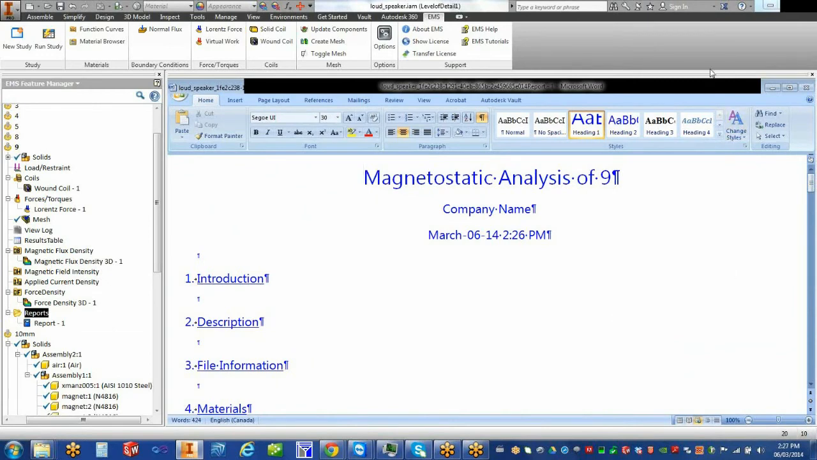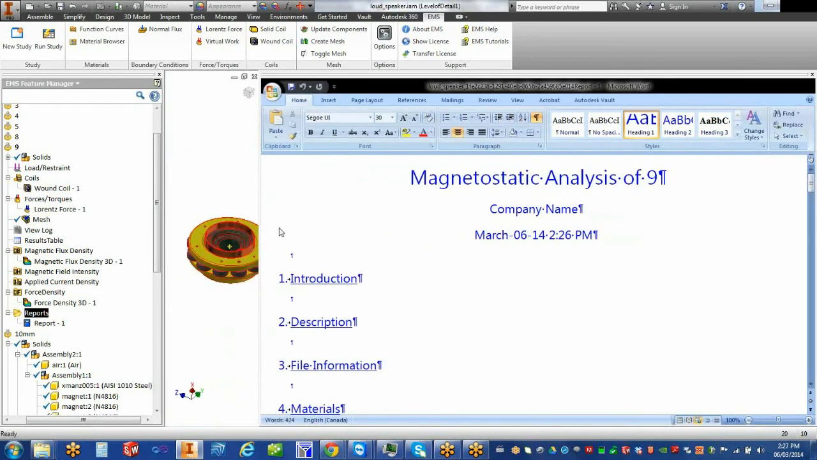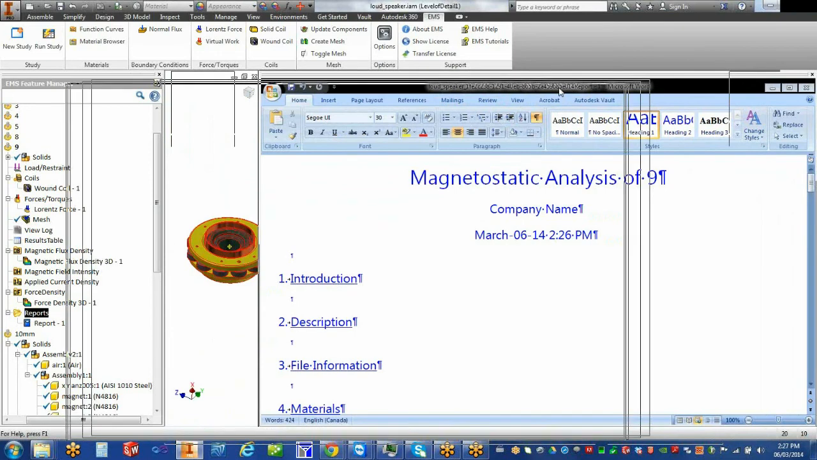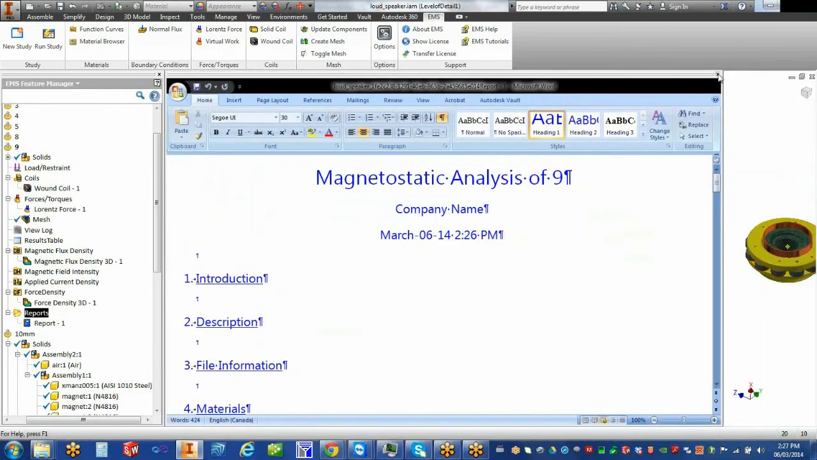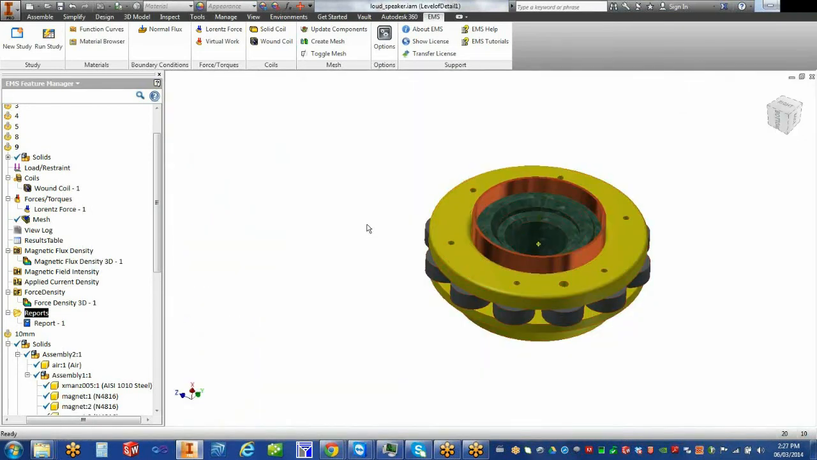All right, so that's basically the parameterization using iLogic of Inventor. If you have any questions, I could also show you another example of a solenoid, but the essence is exactly the same idea.